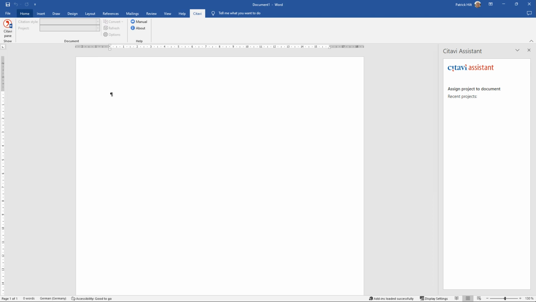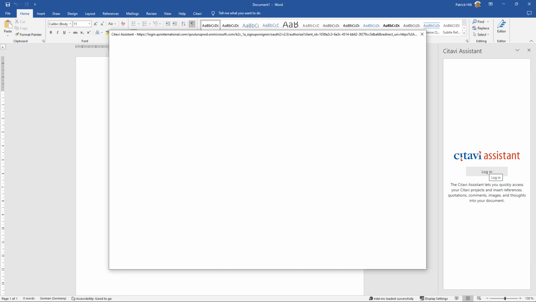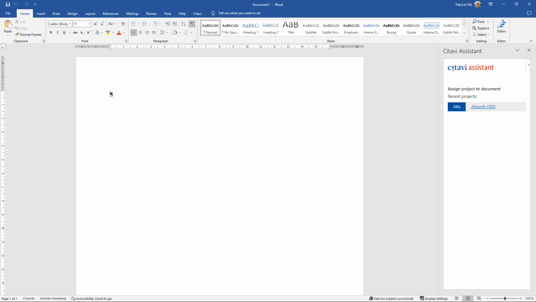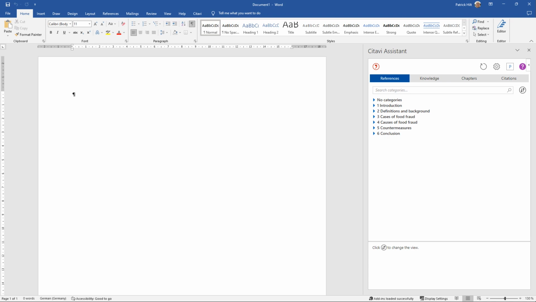So I close here the Citavi Word add-in, and we'll use here reload the page. This is the Citavi Assistant, log in. Now I'm logged in. This is the project. I open it, and then I have it here available in Word. I've got the categories. You can see here the cause of food fraud with the references and the knowledge, also the elements that are categorized.